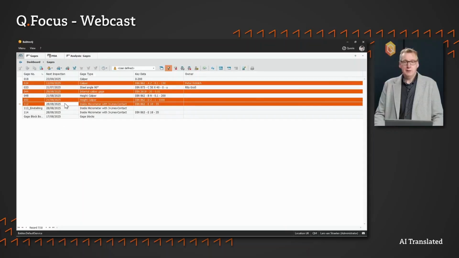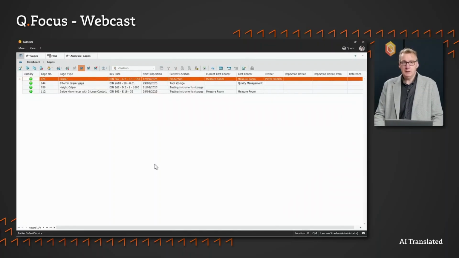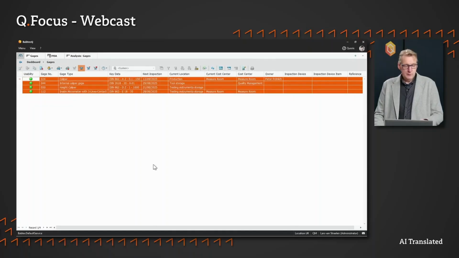I select the measuring instruments from the list that I want to send to my calibration service provider, and I add the selected instruments to my cart by clicking the plus sign. I can view the cart and now see a list of the measuring instruments that are to be sent. This sending is now the actual export process that I am carrying out.